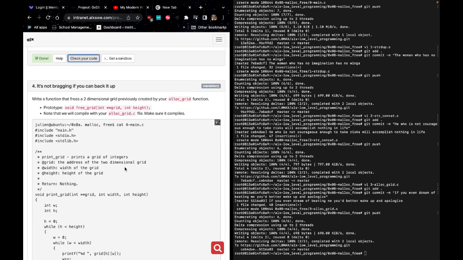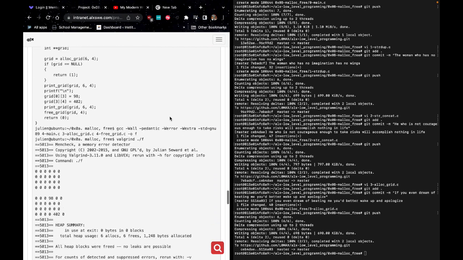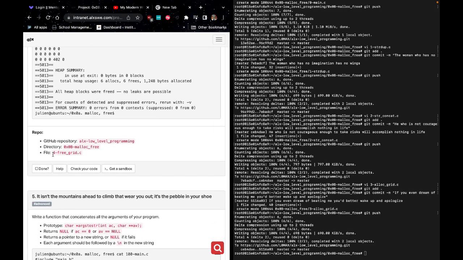Now task 4 is saying it's not bragging if you can back it up. So we are being asked to write a function that frees a two-dimensional grid previously created by your alloc_grid function. The prototype is void free_grid(int **grid, int height). Note that we will compile with your alloc_grid.c file. Make sure it compiles.